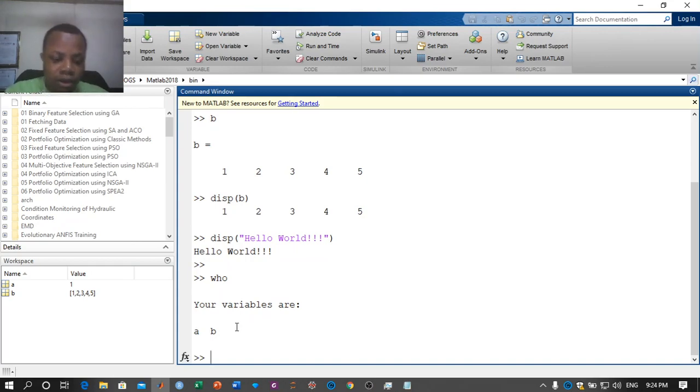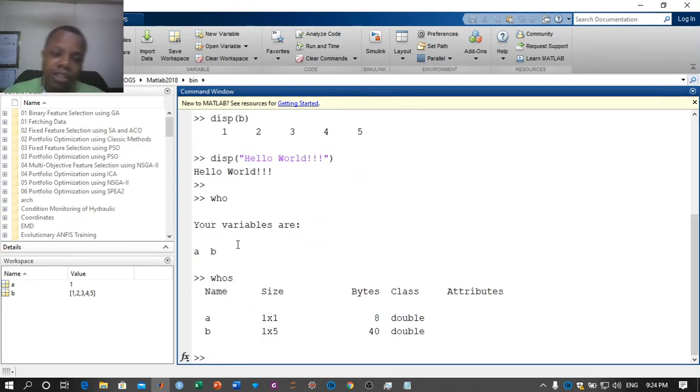All you have to do is use the function whos, with an s. This is just going to give you the dimension of the variable, the storage capacity, as well as the class of the variable you are dealing with.